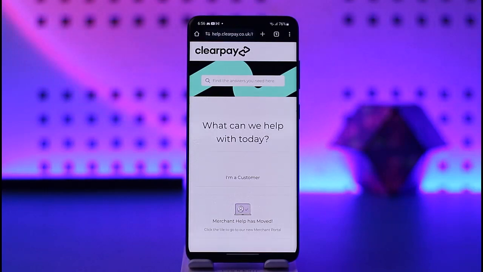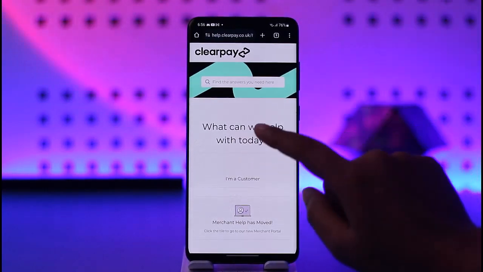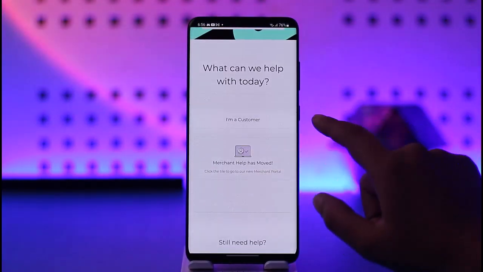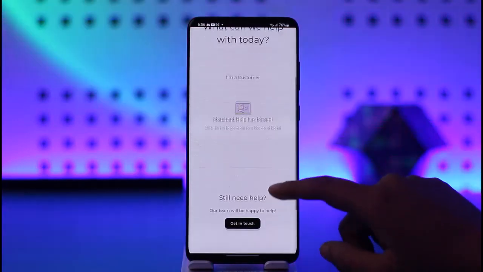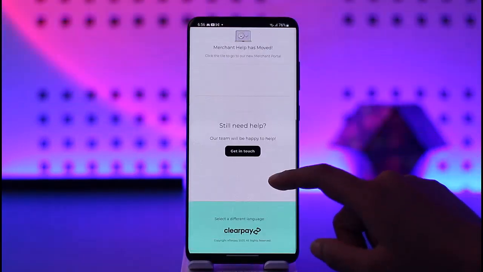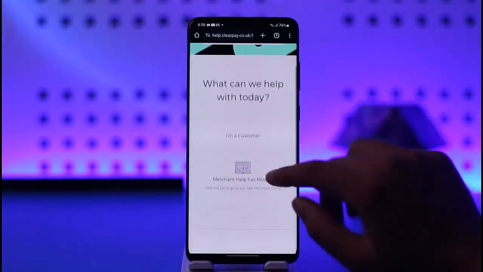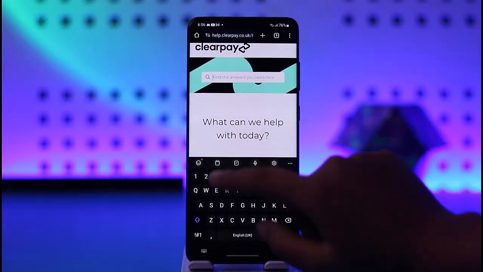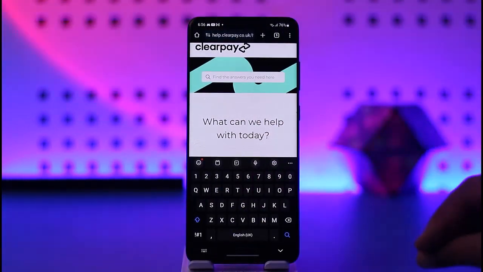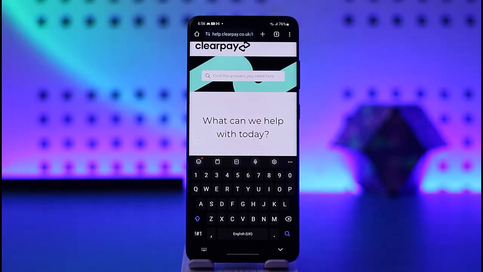Here in this section you're going to find this kind of interface which includes what can we help with today. If you're a customer, you're going to go ahead and type I'm a customer, or merchant help has moved, etc. That is the topic. Or you can simply go ahead, type in the search bar and type in the keyword that you need help with. You will find the help articles and you can simply check out how you can solve it.